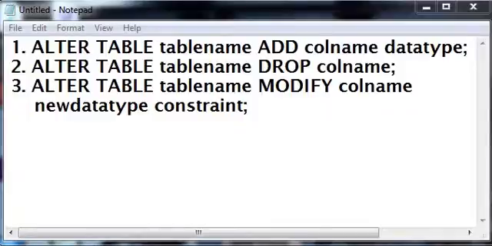In this video I will be dealing with the alter table statement. Now the alter table statement has three applications. First of all, it can be used to add a column in a table. Secondly, it can be used to delete a column from a table. And finally, it can be used to modify a column in terms of its data type or constraint. You can change the data type of that column, you can add a constraint to that column, or you can change the existing constraint for that column. Okay, now let's see the syntax for each of them one by one.